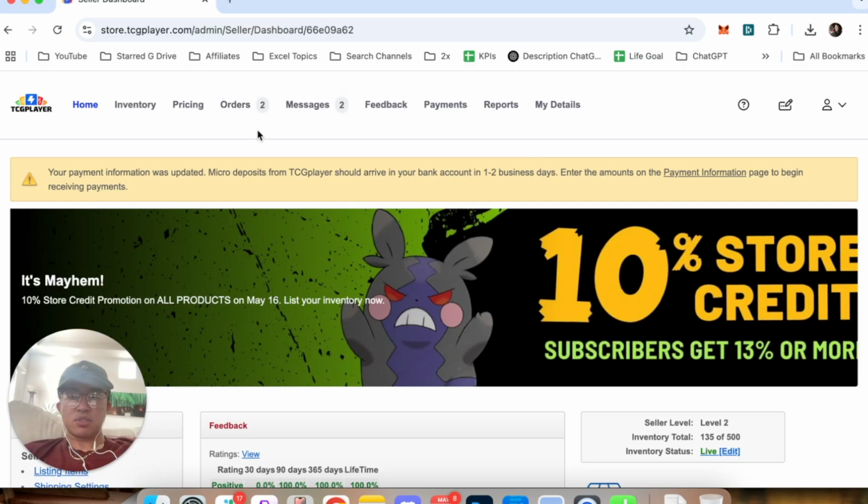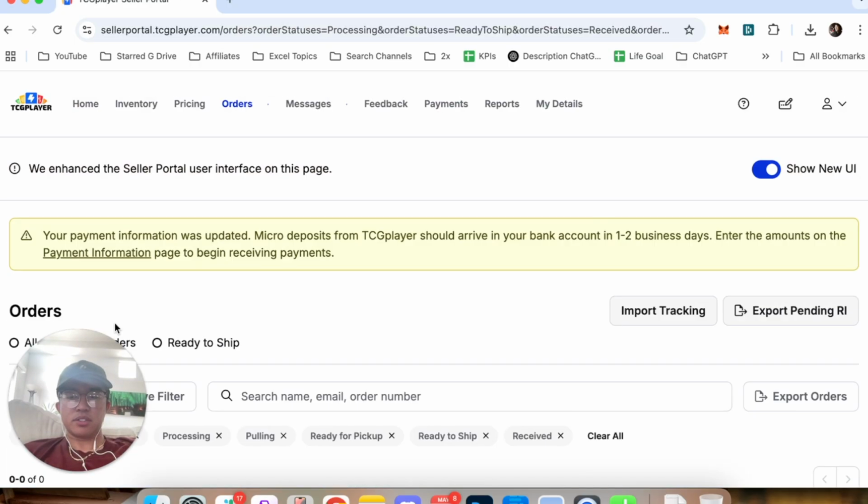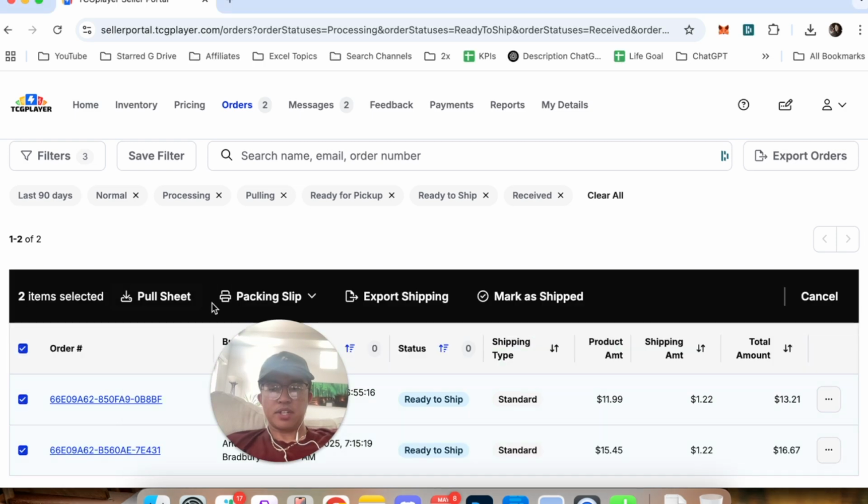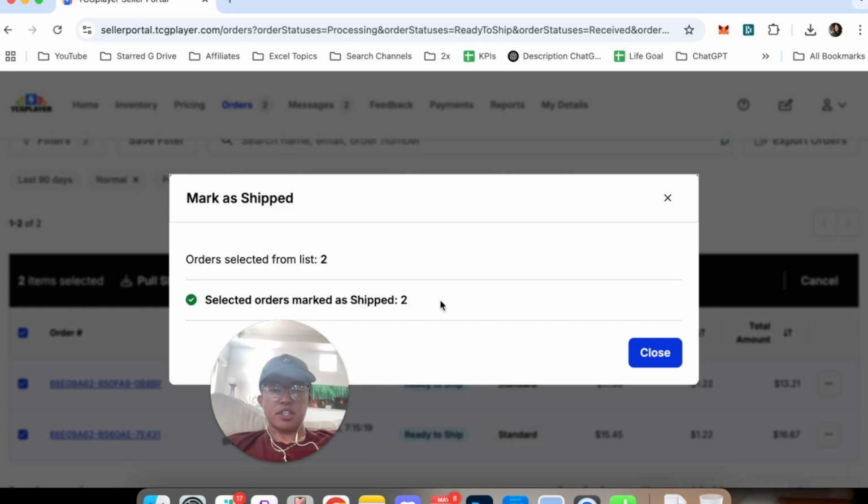So in order to do this, what you're first going to do is log on to TCG Player, then click on orders. As you can see here, I have two open orders right now. What you're going to do is click on the checkbox of the orders that you want to go ahead and mark as shipped. So we'll just select all these orders right now. And then you're going to click on mark as shipped. Once you do so, you're going to see that the selected orders have been marked as shipped so that your customer knows that you've gone ahead and shipped their cards on TCG Player.